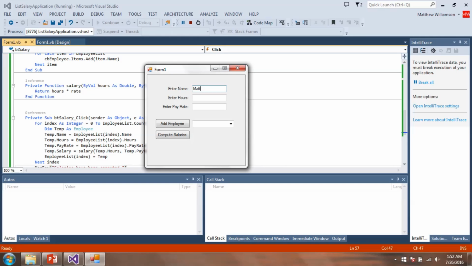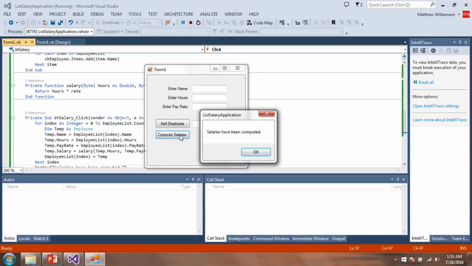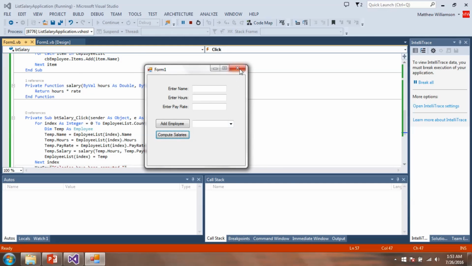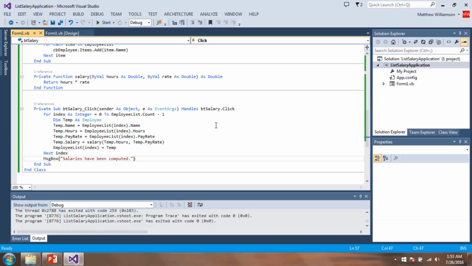So I'm just going to add a couple of things. We'll do Mats, 40 hours, $10 an hour. We'll add the employee. And then let's just do one more. Mark, 10 hours, $10 an hour. So we still have our list here. We'll click on compute salaries. Salaries have been computed. And granted, we don't see what those salaries are just yet. But what we will see in just a second here is how we would actually display it in this form. We're going to show a different way of handling that.